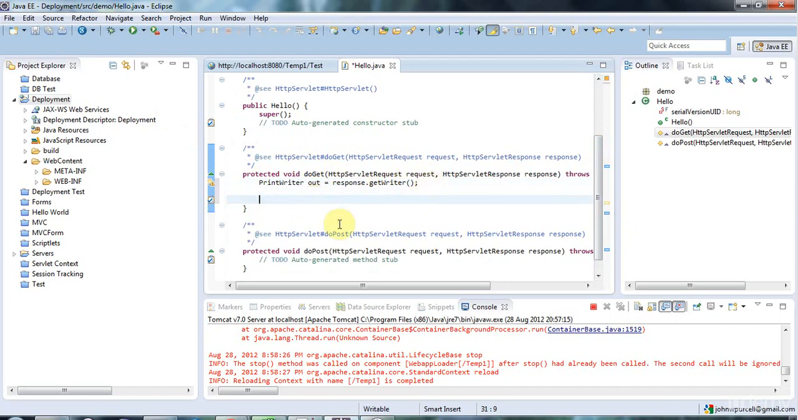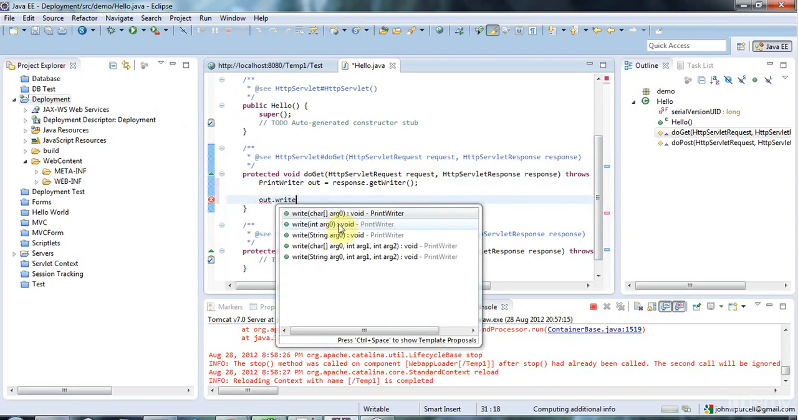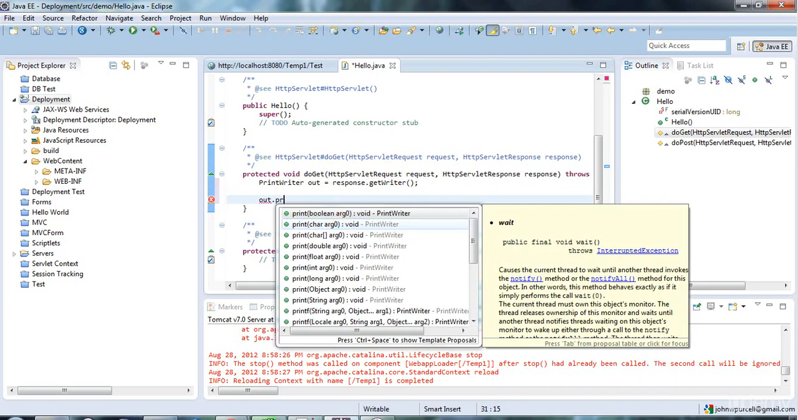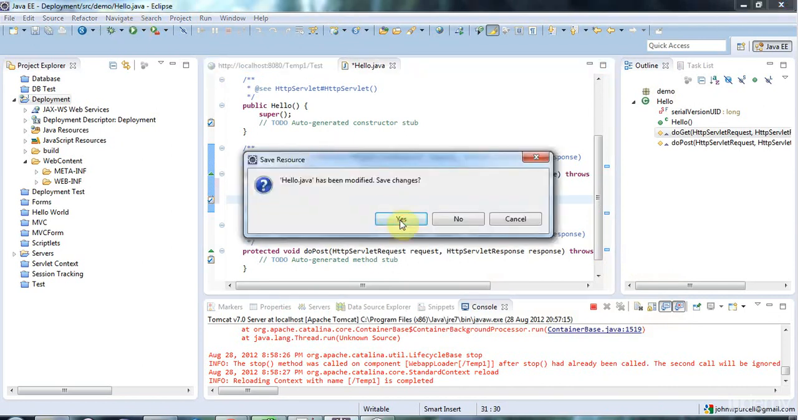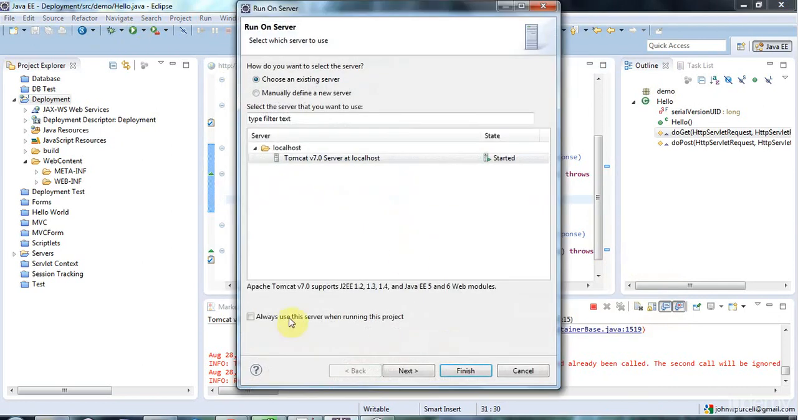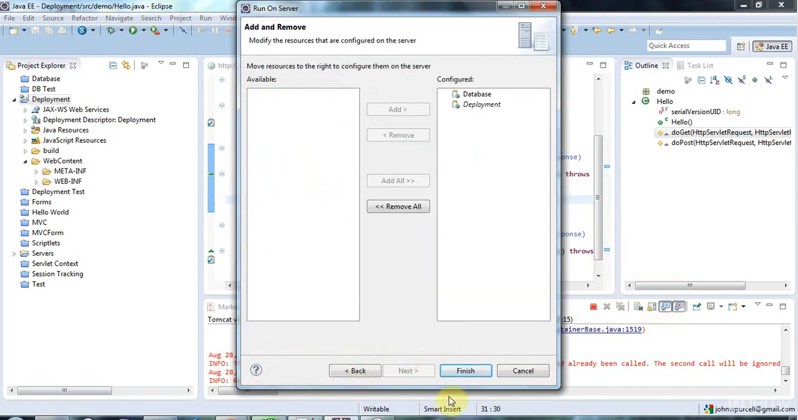And now I'm going to use that writer just to write some output, and in fact I won't even bother with normal HTML here. I'll just say out.println("hello"), because that will at least get us some visible output. And now I'm going to run that, and it's going to look pretty much the same as last time. Let's just tick "always use this server when running this project." Click finish.